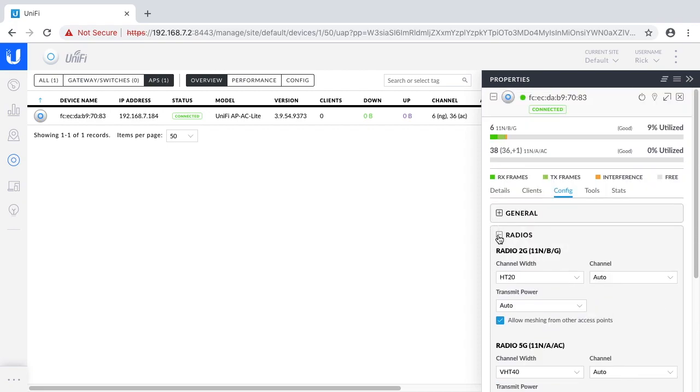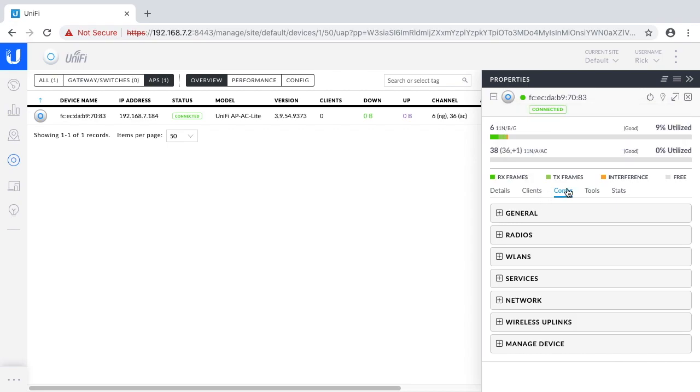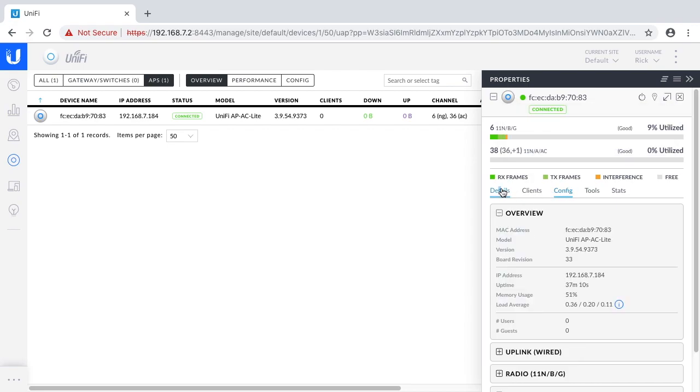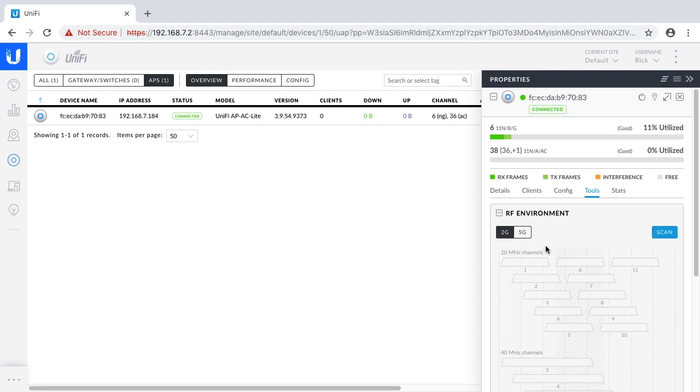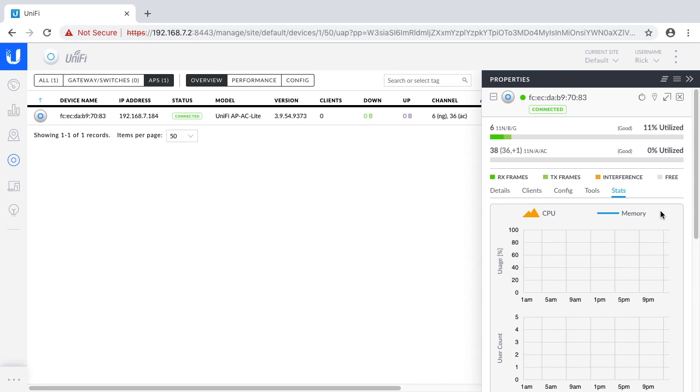So the configuration is over on this tab. This actually took me a second to figure out because it was on details, and you can't change anything here. So you have to click over on config. Then it has tools here, this RF environment. You can scan for frequencies and stats.